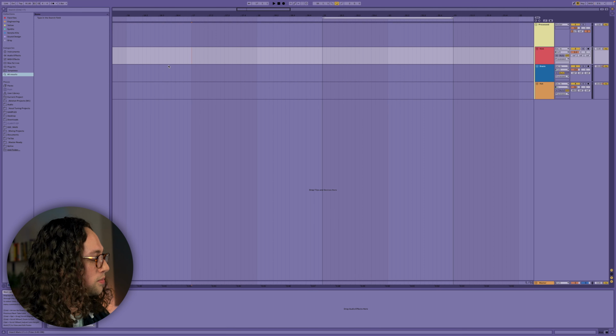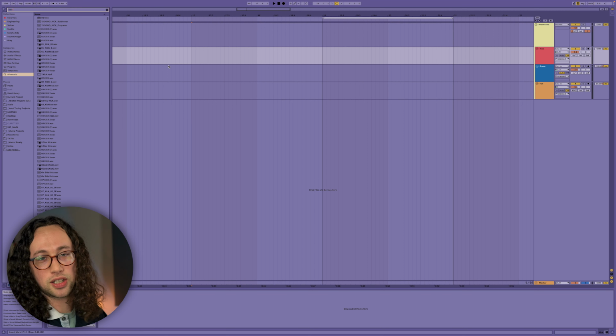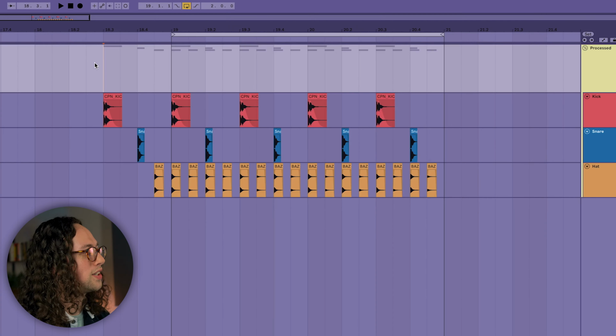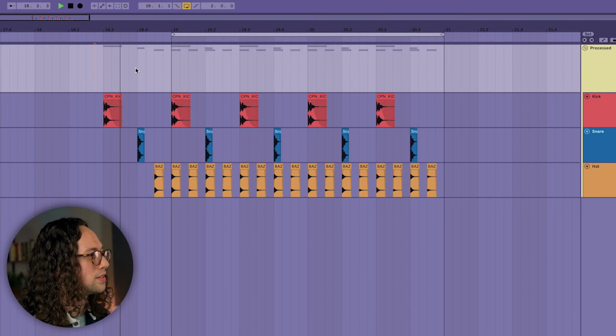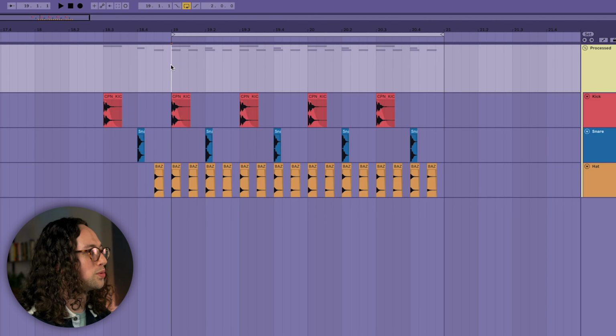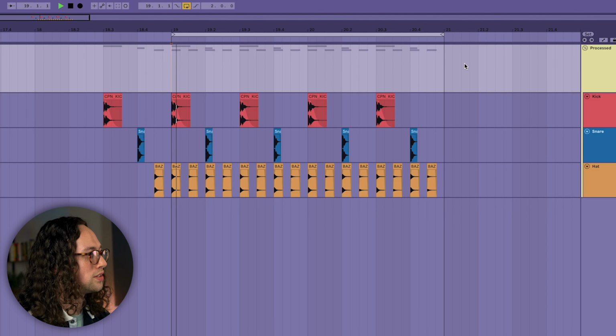So I'm just going to go through my sounds and pick a random kick, a random snare, and a random hat. We're going to make them sound better together than they were to start with. So here are the random sounds that I picked. And then I just made a real basic groove for us to work with as we make some of these changes.